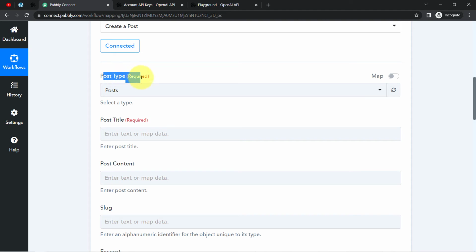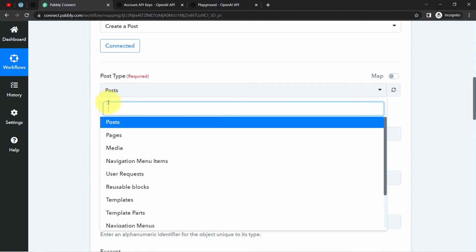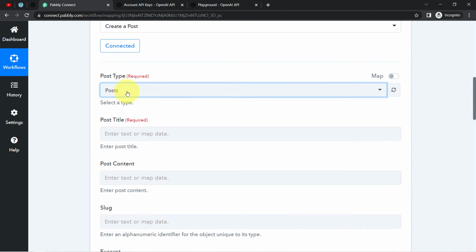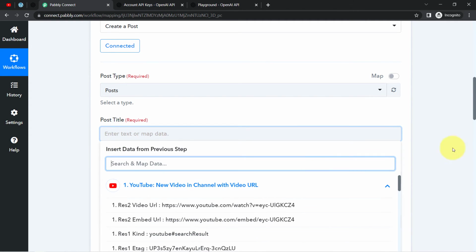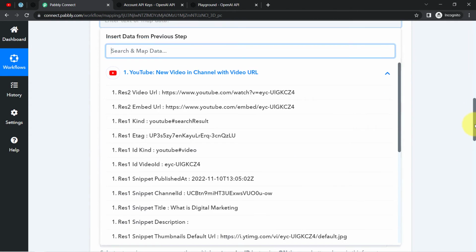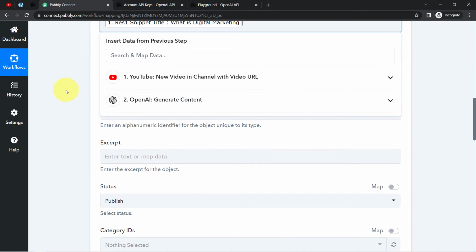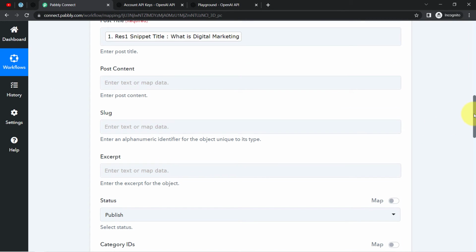The very first thing is the post type. Well, I would like to create a blog post, so that is why I will go with the same. It is asking for the post title. Again, instead of providing the values manually, I am going to map it from my YouTube step, and here I am having the snippet title, so I have added my title here.